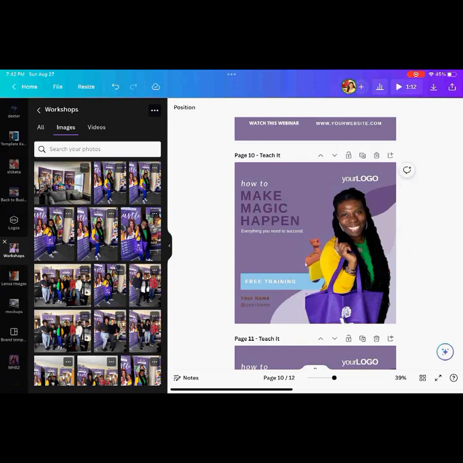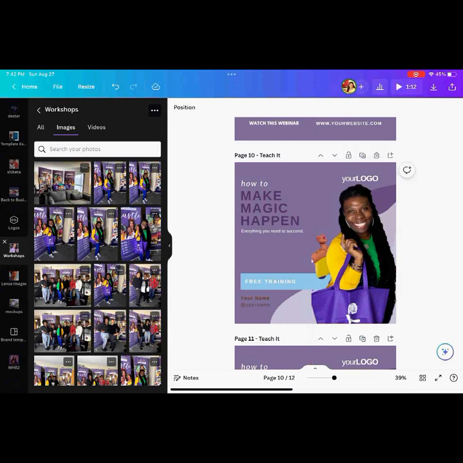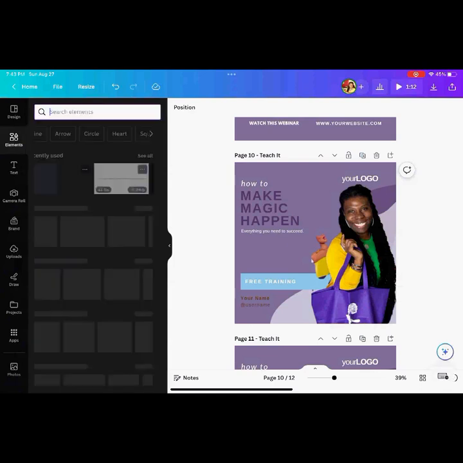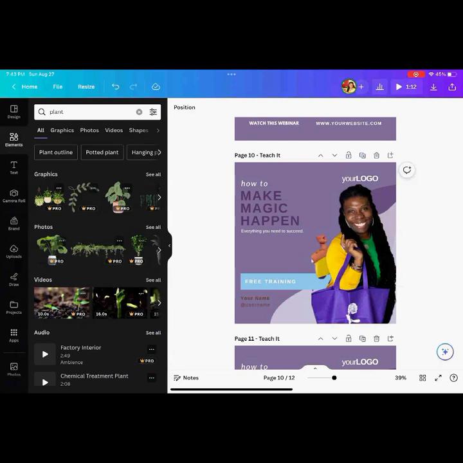So I'm going to show you something that I tend to like to do for things like that. When it doesn't perfectly remove all of the background, but it's enough, I might use a leaf or something just to hide that ever so slightly. So I'm going to go here, and I'm going to go to plants.